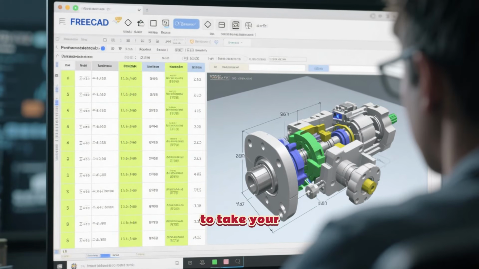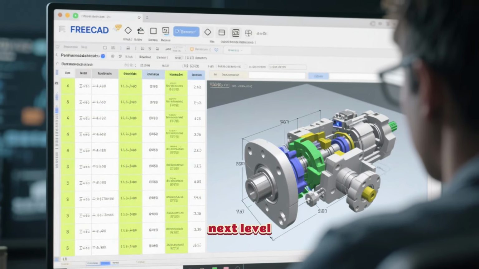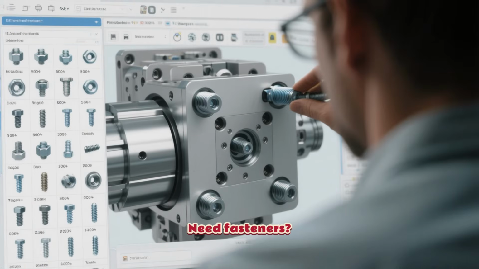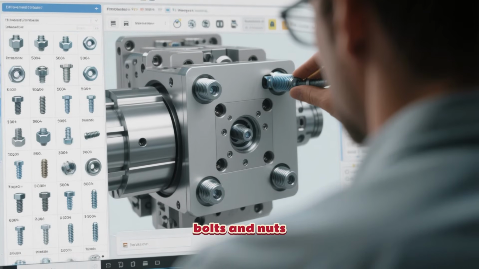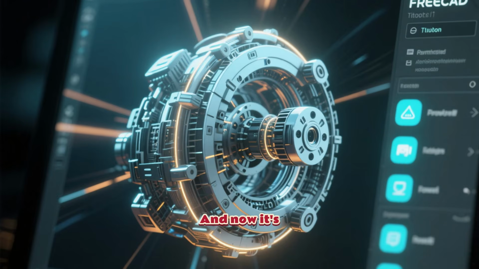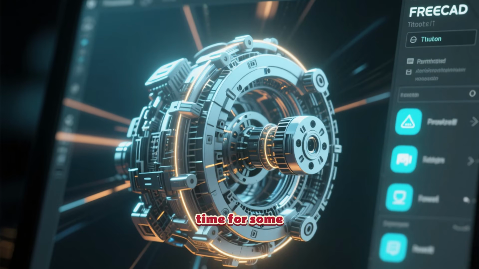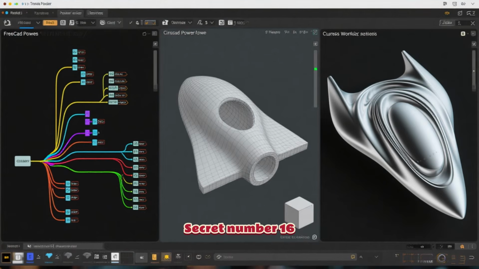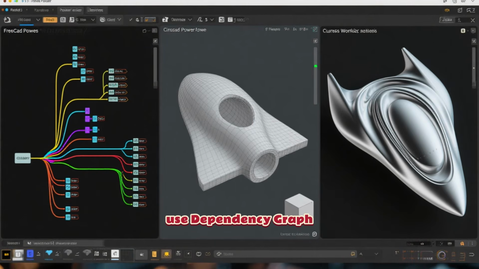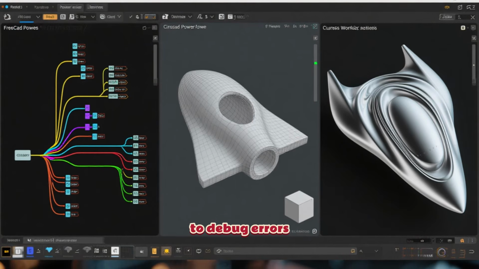Spreadsheet Workbench to take your designs to the next level. Need fasteners? The Fasteners Workbench gives you 500 plus bolts and nuts. And now it's time for some seriously powerful moves. Secret number 16: use the Dependency Graph to debug errors.